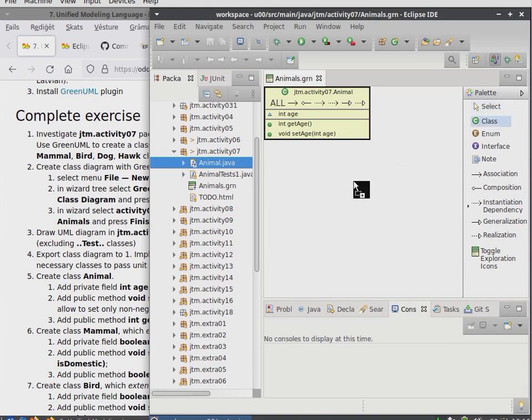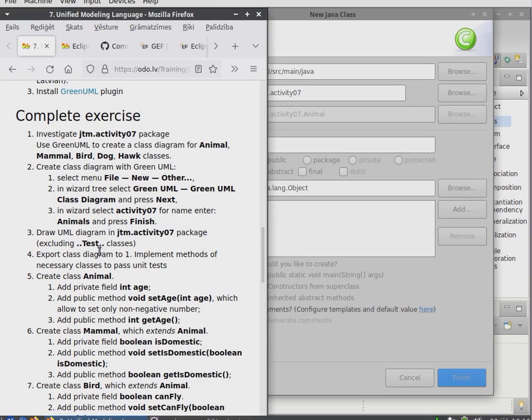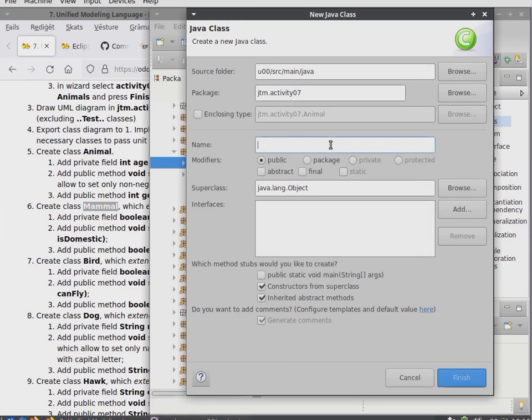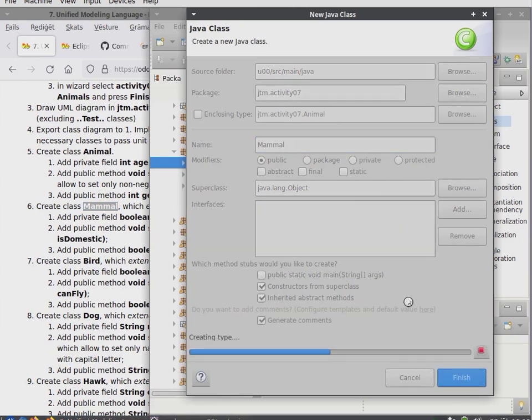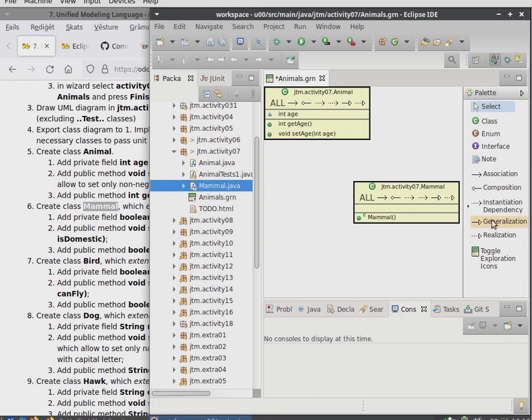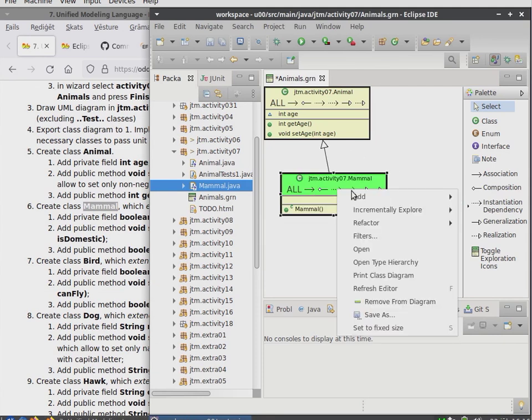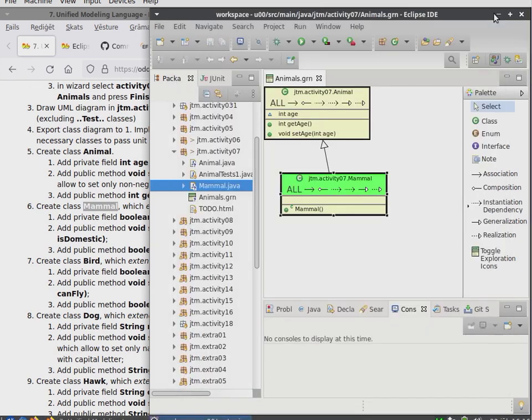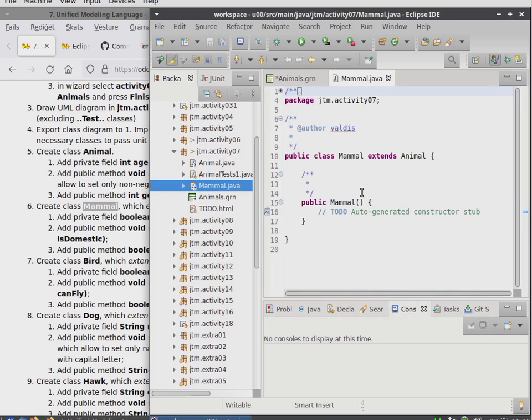But then we can create a new class. What should be the name? Mammal, which extends animal, I think in this direction. And here I'm lazy to do many clicks for forward engineering. For example, you can say add field, add method, write it, too many clicks. But because this particular tool is very good for forward and reverse engineering, I can do the following.